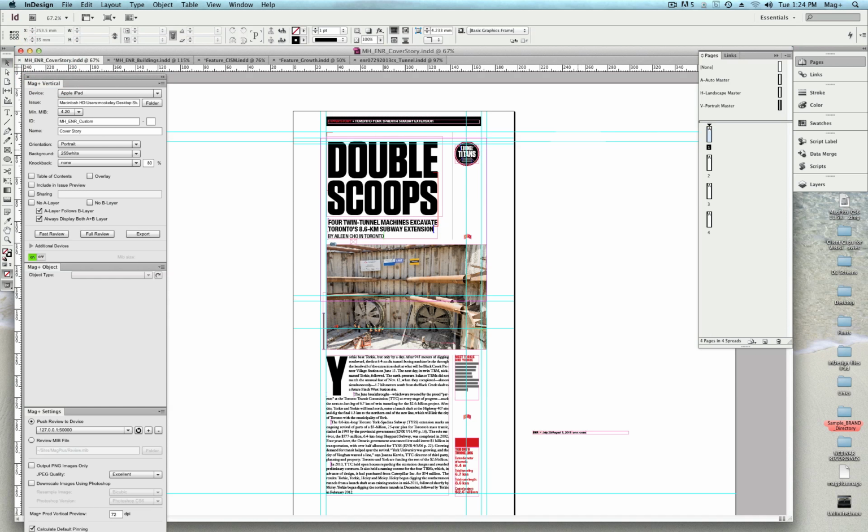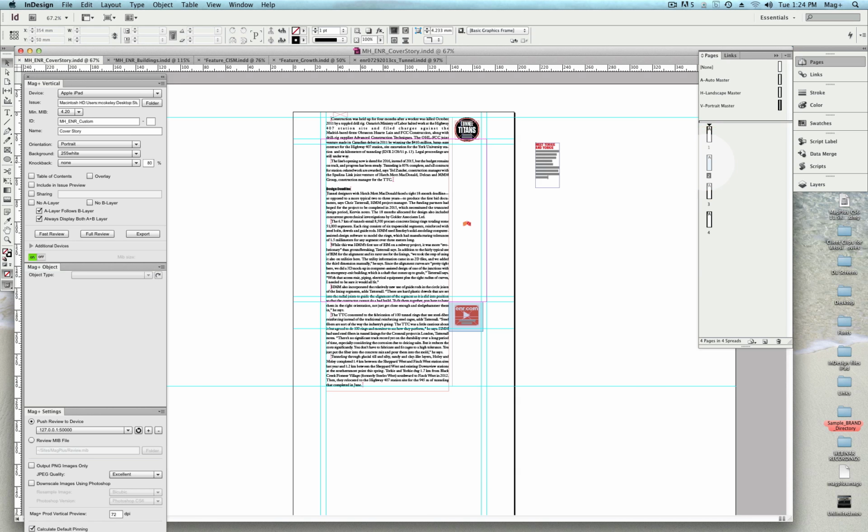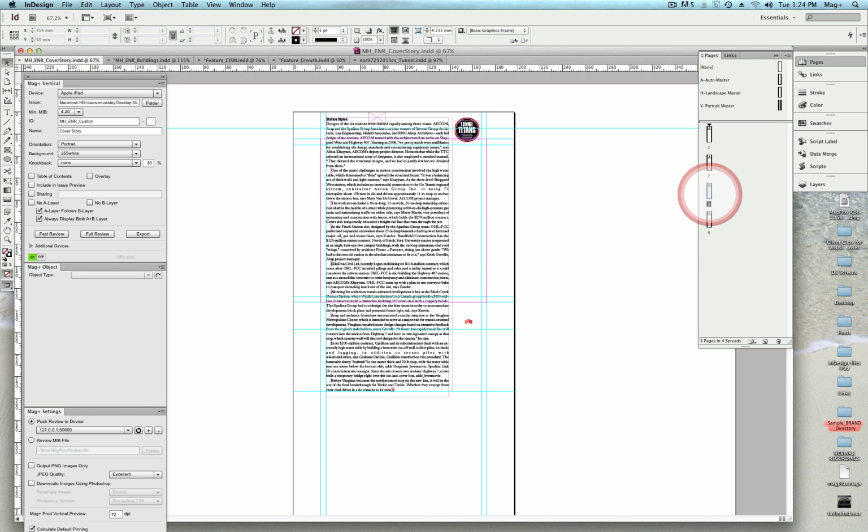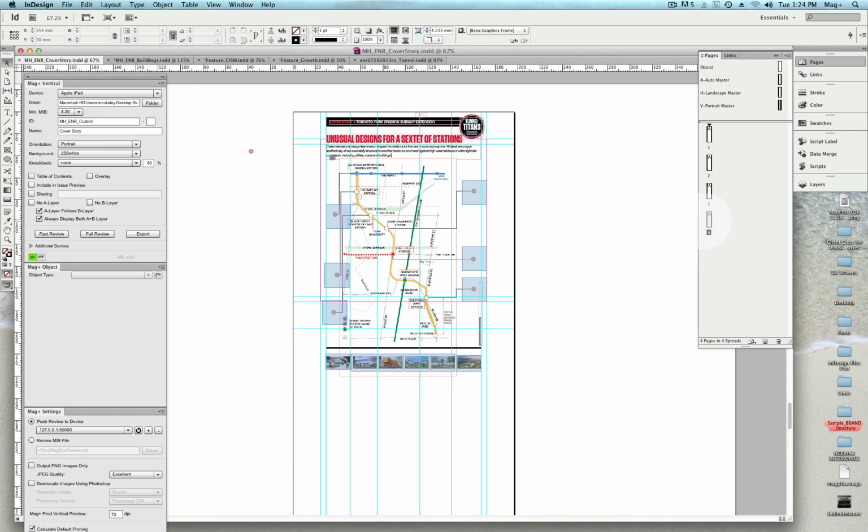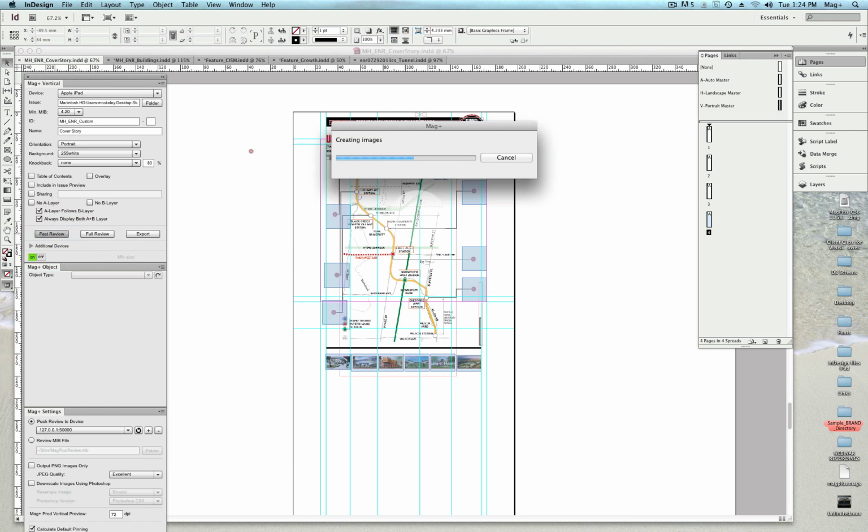Coming into a different page, this one we've gone with an A-layer only design from the same magazine. You can see it's a little bit shorter, very text heavy as far as the feature is concerned. And we've added here that infographic you saw from the original printed design. Just a slight variation on the delivery there of that sidebar. So we're going to go ahead and hit Fast Review.